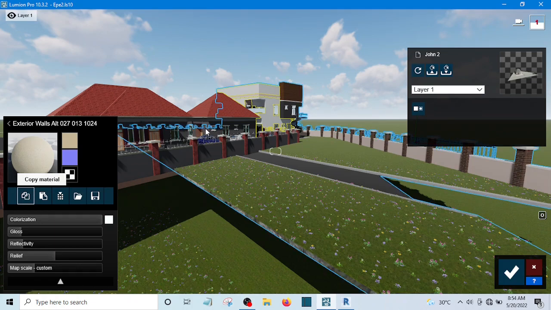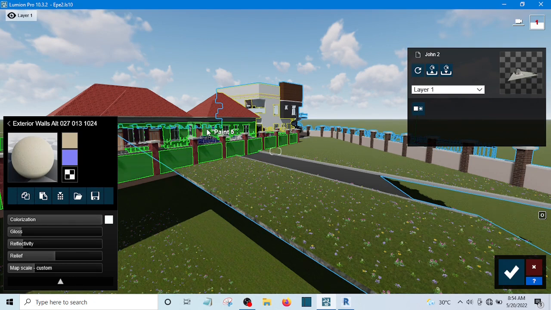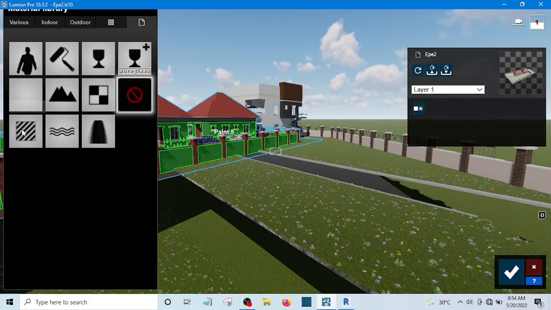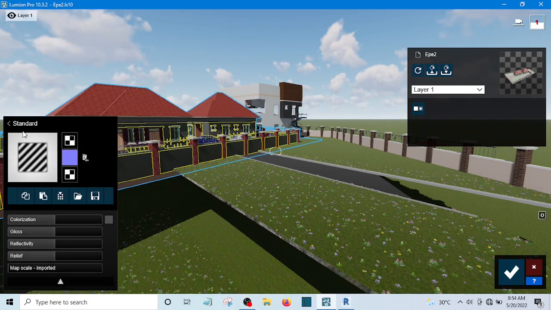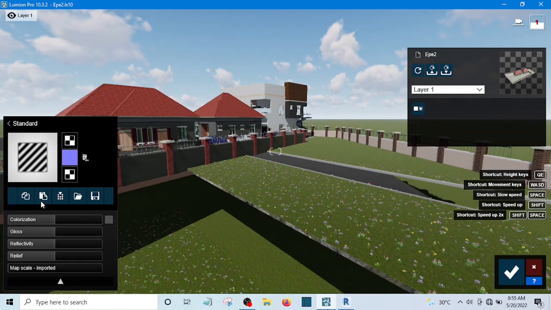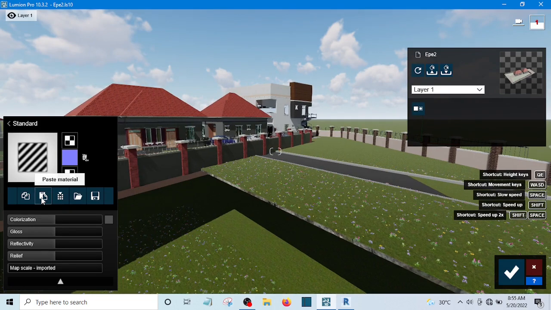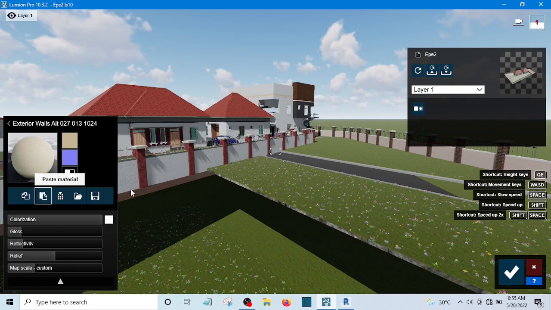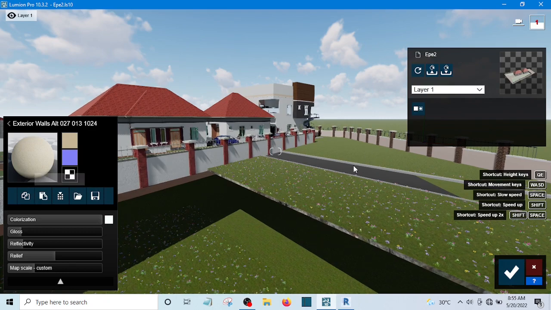Okay, then you now go to where you are transferring it to. This is where I am transferring it to. And you click, and once you click, you have to add a standard material first. Okay, now a standard material has been applied. Then you are going to paste the one you copied earlier, and that is going to make your work faster. Alright, you can see I've pasted the one I copied and the color has changed.